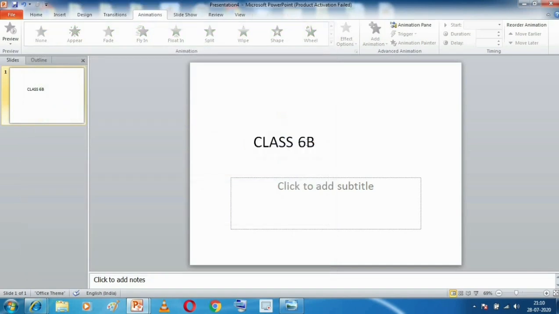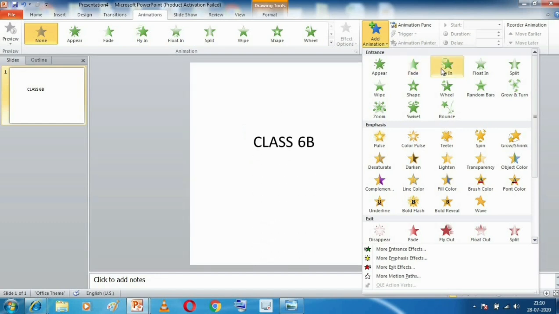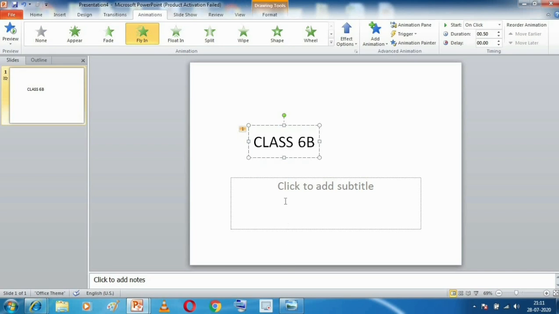So suppose I have written my text over here, I have selected my text, I went to the animations tab, then I clicked on this add animation. Suppose I selected this fly in. So you can see when I selected fly in, this text is coming from this bottom part to this place where I have kept it.